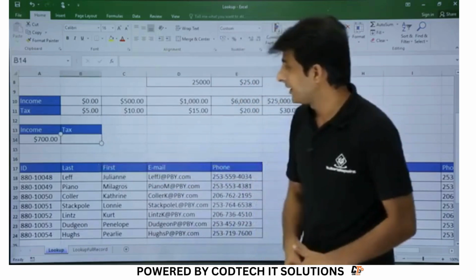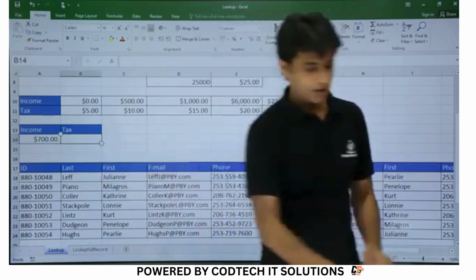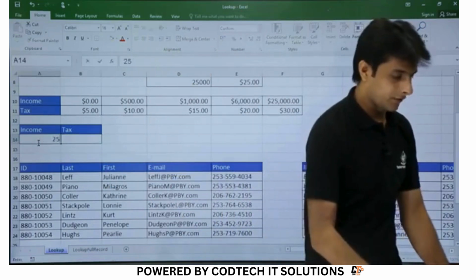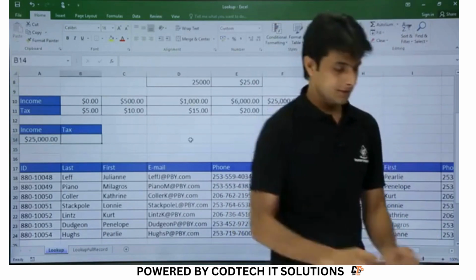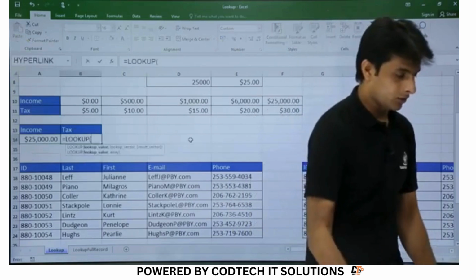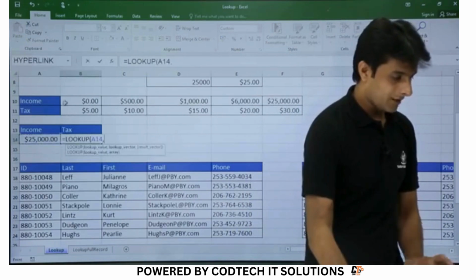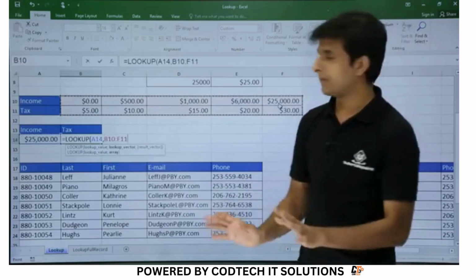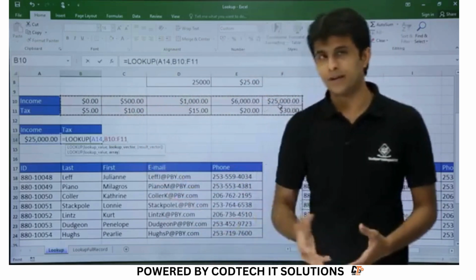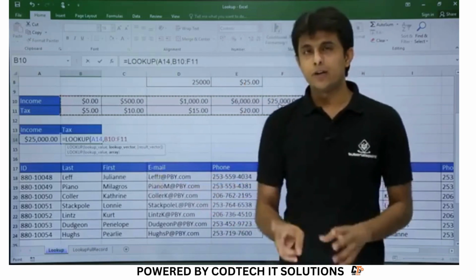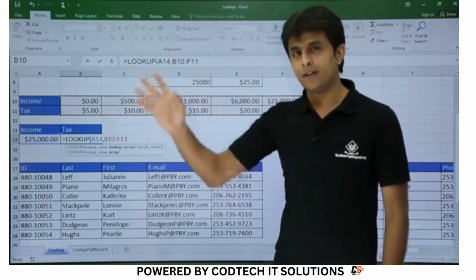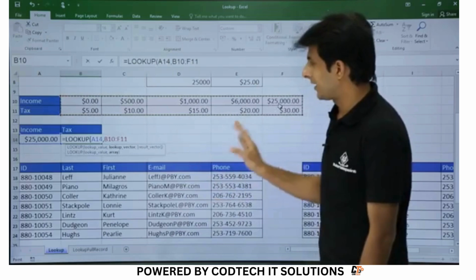I'll keep my cursor here and I'll try to find this value. This value is not present, so I'll insert some value which is present in the table. This one, 25,000, enter. Now I'll type a LOOKUP function, same, no change, equal to LOOKUP. That's my lookup value, comma, and this area is my lookup array. You can say table array or simply array, either of them. Now if you see, I will write only 2 parameters, not more than that, same as the earlier one, and I'll press enter.